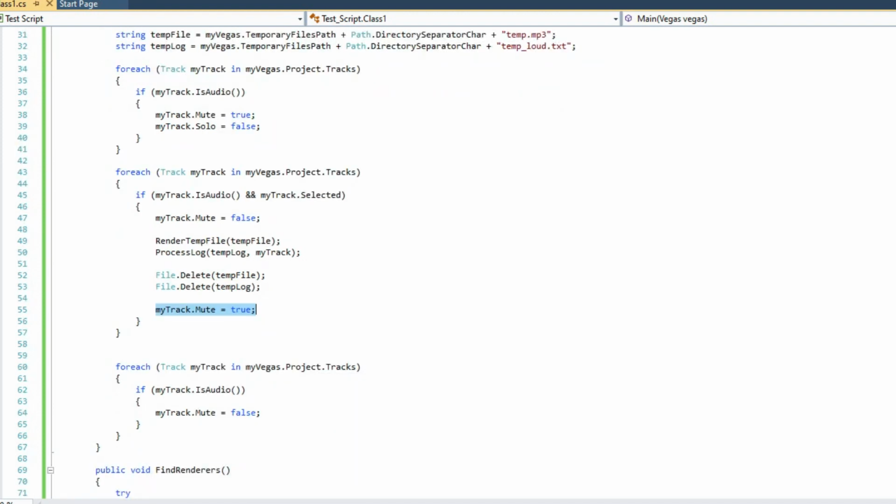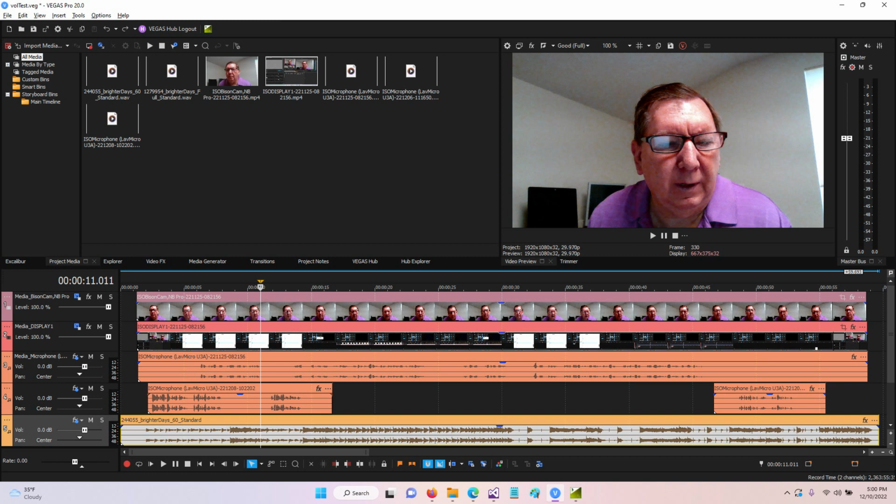Then when we're done, we're going to go through this for each loop. We're going to go through all of the tracks again. If it's an audio track, then I'm going to set mute to false. The first thing I'm going to have to do is now tell it that it's this track and this track that I want to process. So I can just click and then control click on the other one, and now both of those are selected, or I can select them however I need to select them. Then now that they are selected, I can run the script.